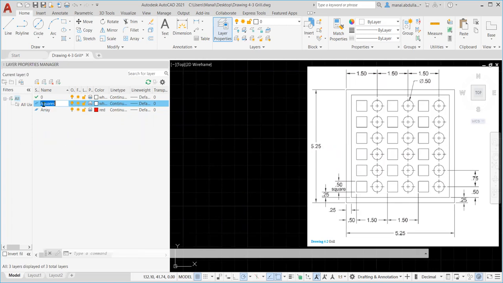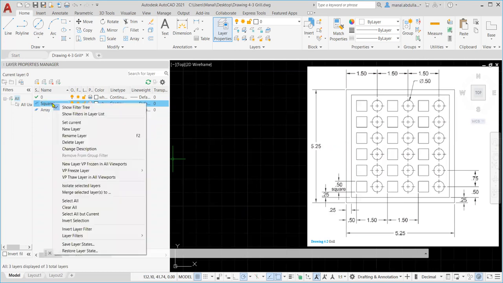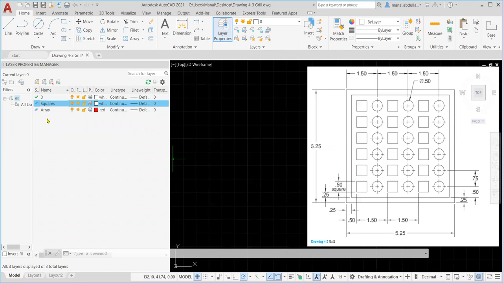If you make any mistake with the naming, you can right click, rename, and type the correct one. So remember, always with right click you have some options to delete layers, to rename, to create a new layer, or set current. So always remember you have right click with several options. Click square, make it current, and you know it's current when it has the check next to that.